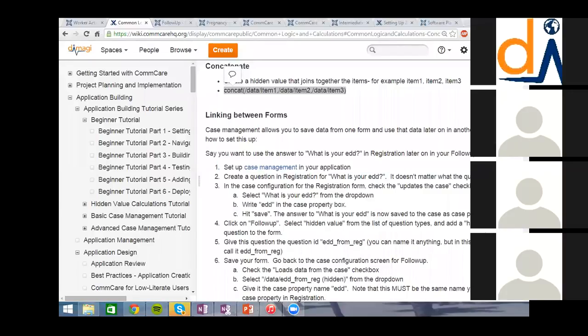So I was planning on showing you what the app looks like in CommCare as well, and doing it on the phone as well, so we can see what it looks like on the phone whenever I'm talking about a case list and a case detail screen. So I'm going to see if this pops up as well.